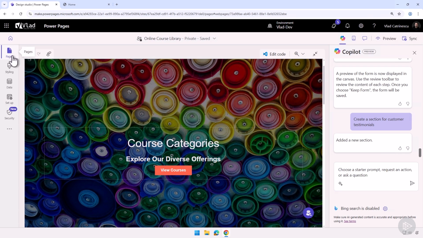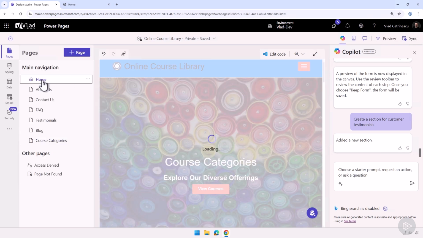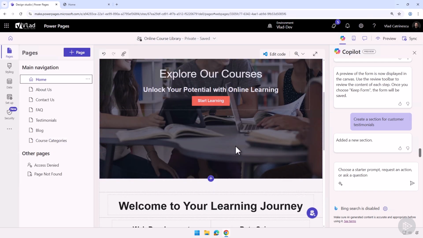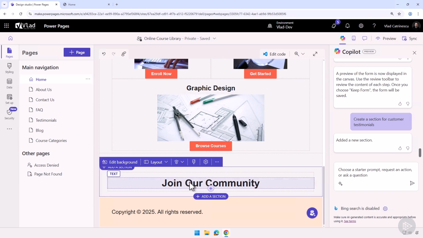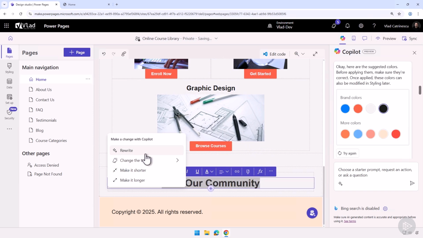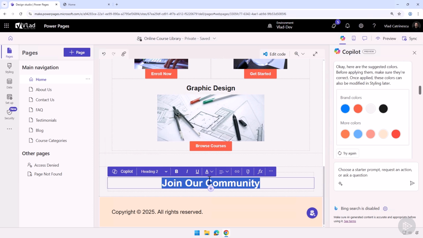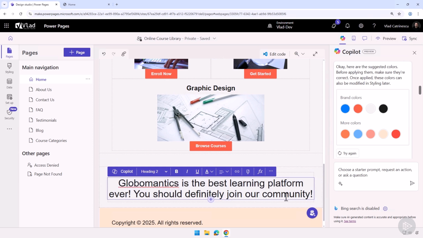A few more things I want to show you here. Let me go back to my homepage just because we have some text over here. I could go to some of the text that I have and ask Copilot to rewrite it. So for example, I can ask Copilot to change the tone on text. So you know what? Because this is too short for Copilot to make something, let me add some text in here. There, I added the text.